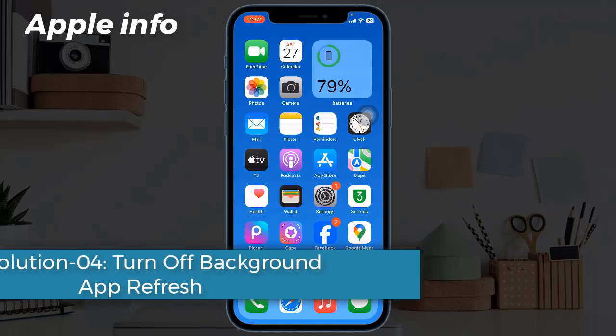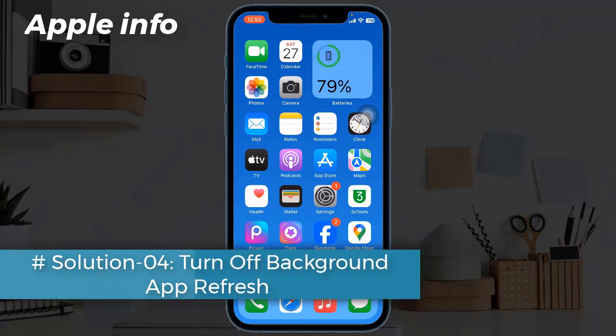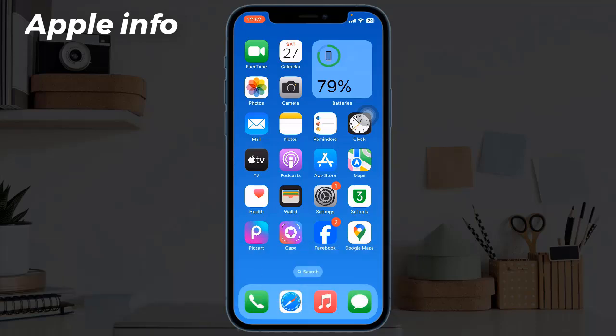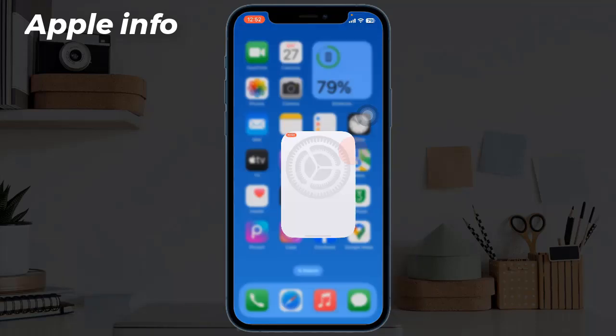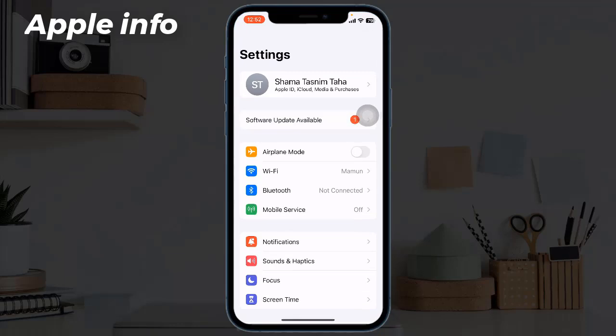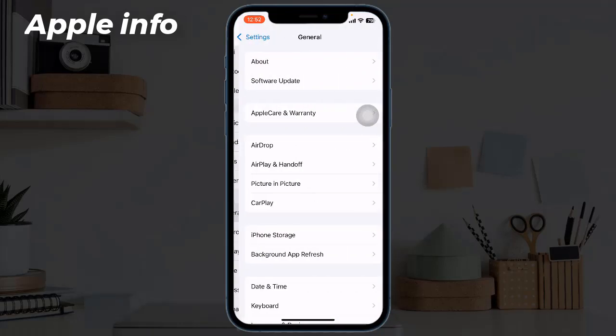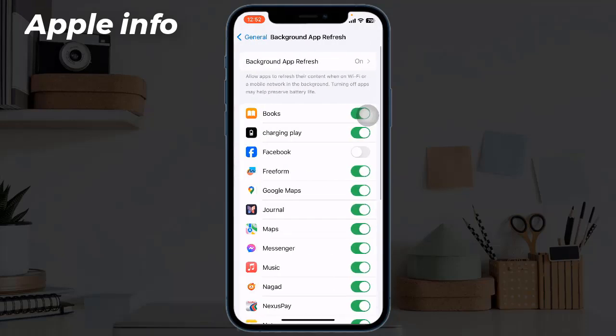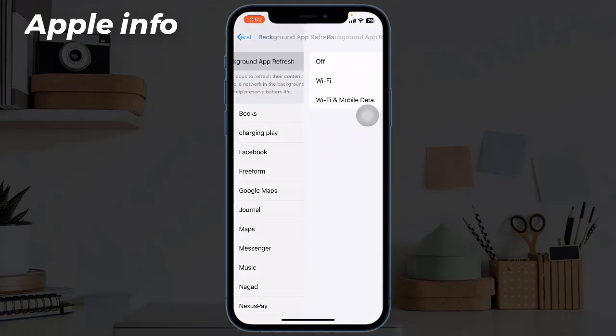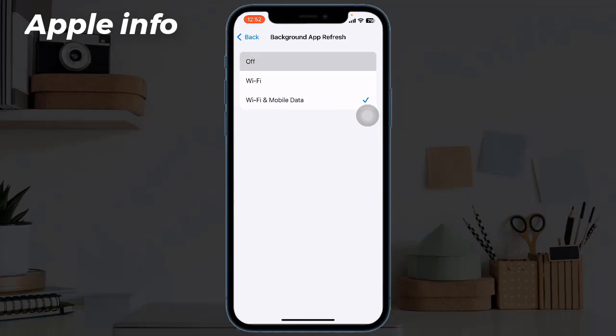Solution 4. Turn off Background App Refresh. This feature can significantly drain your battery. To disable it, go to Settings app. Next, find and tap on General. Tap on Background App Refresh. Again, tap on Background App Refresh and select Off.